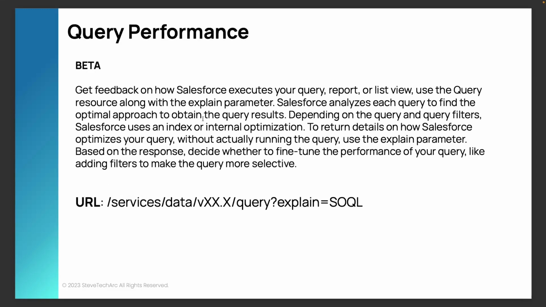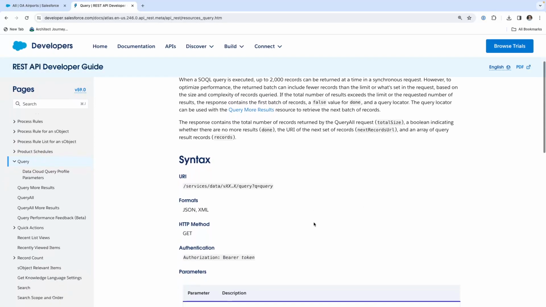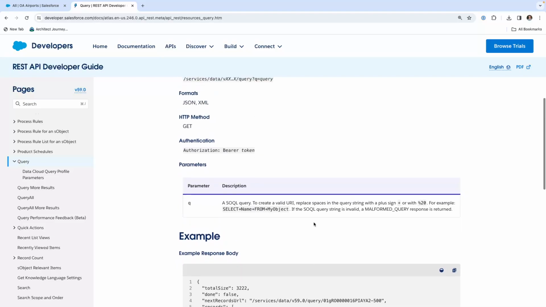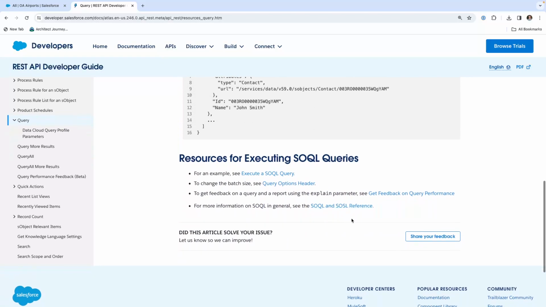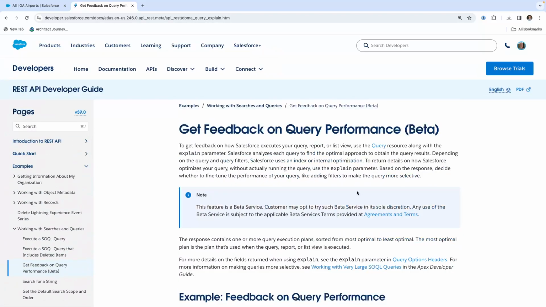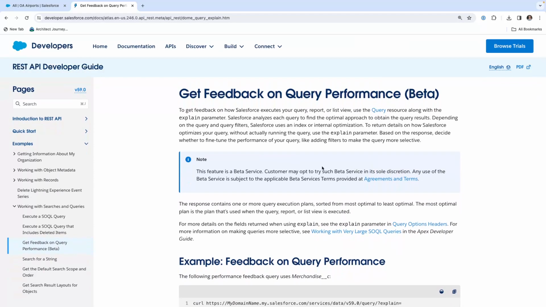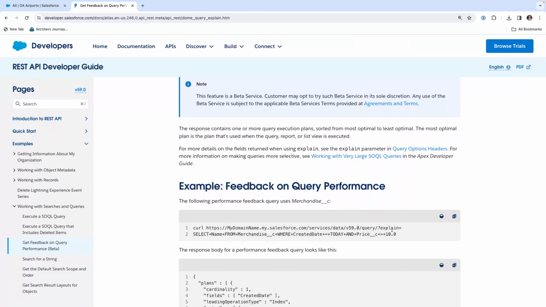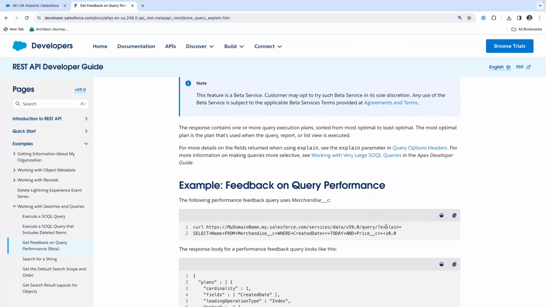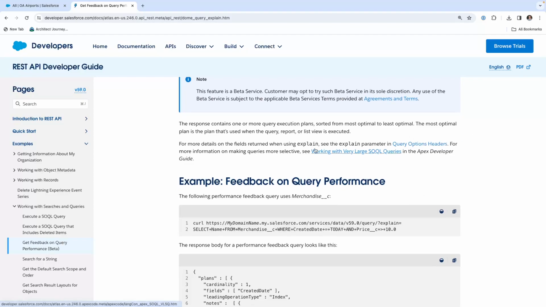Now there is an additional beta feature, and we're going to take a look at that. So here is the help text for query. We're on V59. We're following the same syntax. And then we have the ability to get feedback on query performance. So this is a beta feature where we can get the execution plan for this. And so all we have to do is take the same command and swap out the word query for explain. And that'll give us key information.